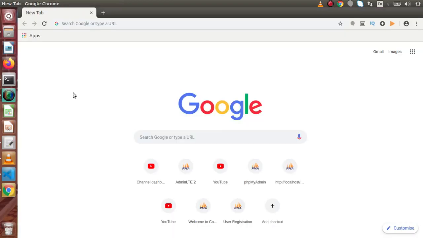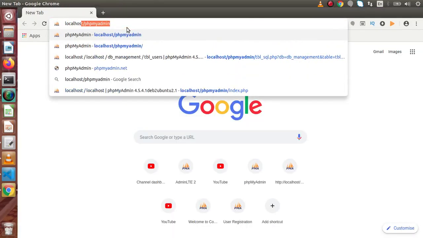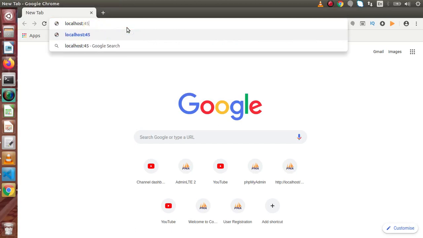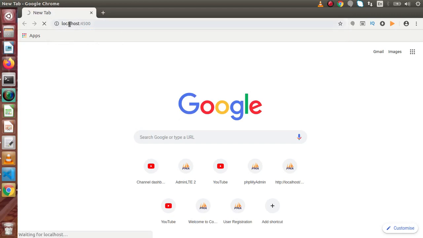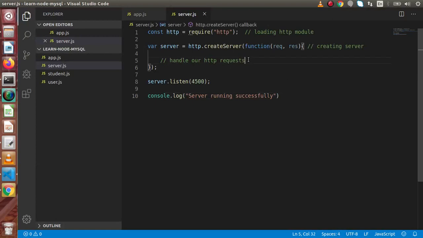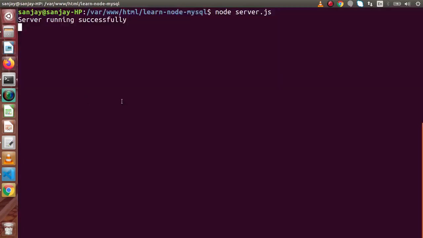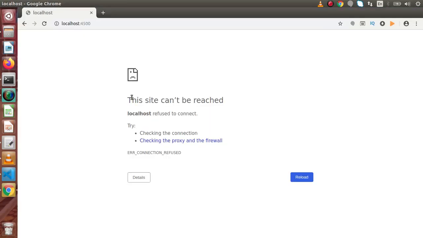So how can we test that our server has been created? Back to the browser, if I type localhost and the port we have specified, 4500, and press enter, it keeps loading and loading, because currently we are not handling any request inside this. Firstly we need to write some code which handles our requests. So back to the terminal, if I press Ctrl C to terminate, and go back to the browser, we can see that our web server has now stopped because we cancelled it from the terminal.